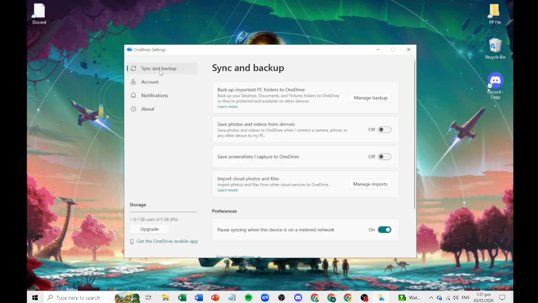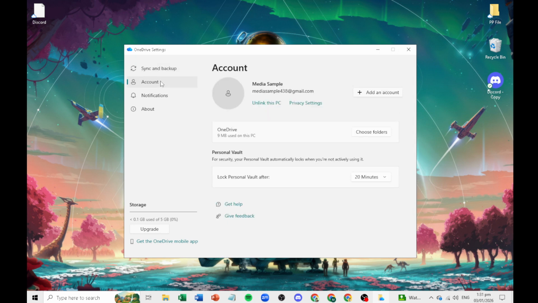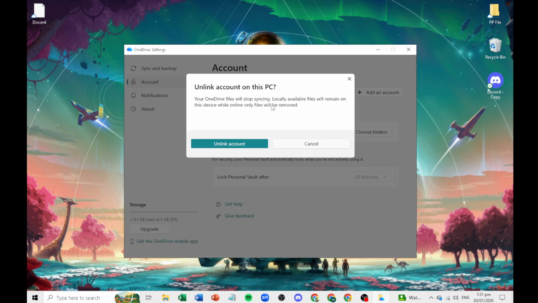Inside the Settings window, navigate to the Account tab. This tab manages the connection between your PC and your OneDrive account. Here's the key action. Click Unlink this PC. A confirmation prompt will appear asking you to confirm that you want to unlink. Click Unlink Account to finish.